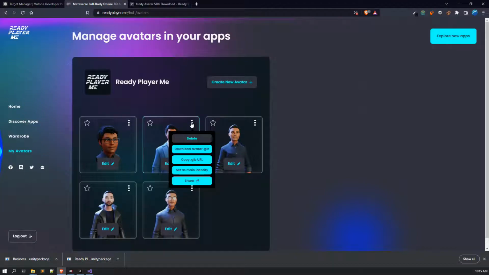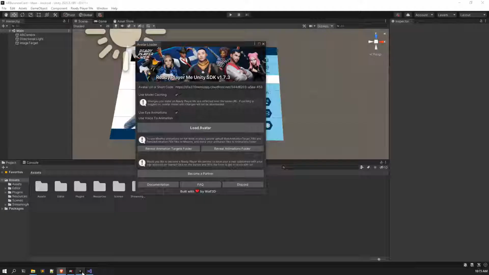Create a new avatar. It's very simple to create one. Then click on that avatar in the three dots, and copy the .glb URL. Copy this GLB URL and go to your Unity editor. Here you can see avatar URL or shortcode. You have to paste the link you copied.